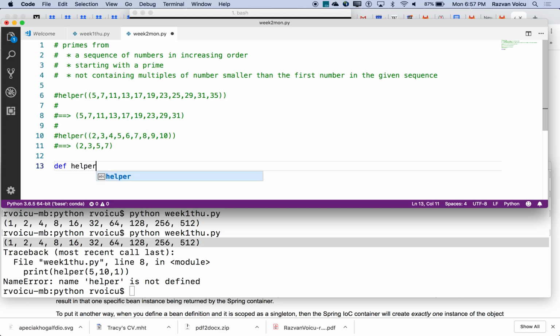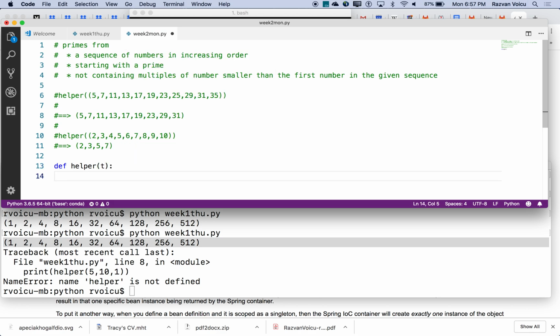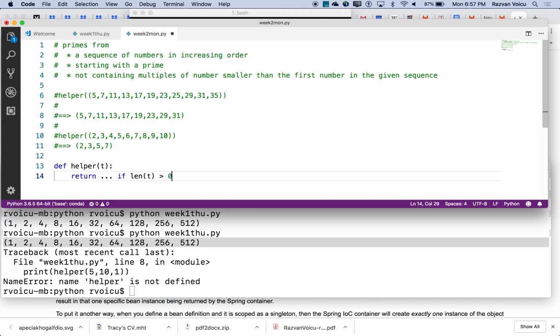The helper, so we're having a tuple here, right? And this tuple has those properties. So my list of primes is going to be what? Well, T0 is going to be there for sure, right? So I'm going to return, and I'm going to have something if len t is greater than 0, else nothing, right? It's pretty much the pattern. And we're trying to figure out what to put here. Okay, so what do we put here?